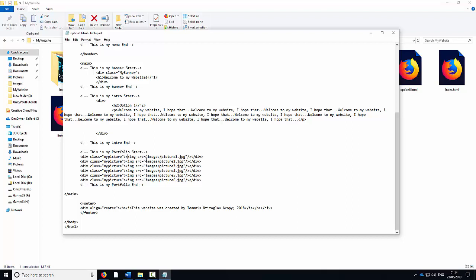I'm going to say less than a. I'm going to type href equals double quotes, and then I'm going to close. I'm going to say greater than. Then just before the closing div tag, I'm going to go less than / a greater than. So I'm closing the link tag.